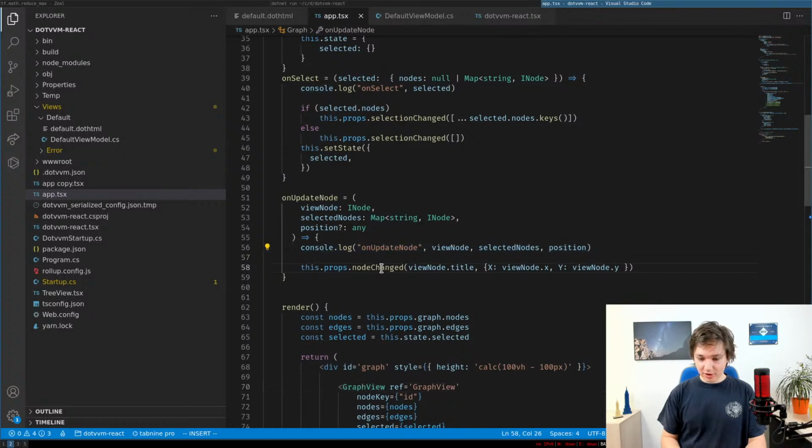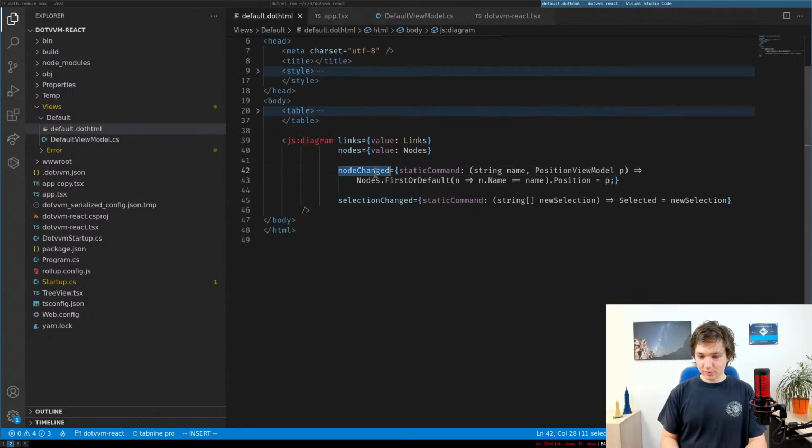That's printed from here. And from here I also invoke the .vvm event node changed, which is bound here into a static command. If you don't know, a static command is like a command binding that you are used to from .vvm, but it works only client side. So this does no request to the web server, because it's pointless to do a request just to update the position of one node. And you can see that we can use first or default to find the node that we are interested in and then just set the position.